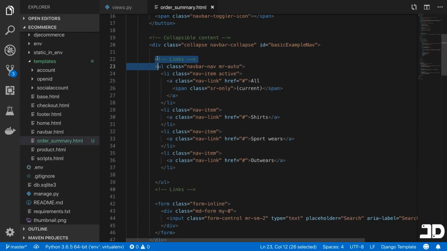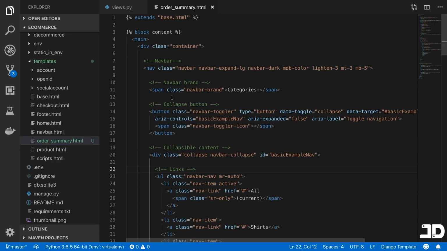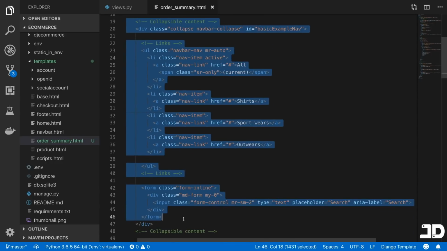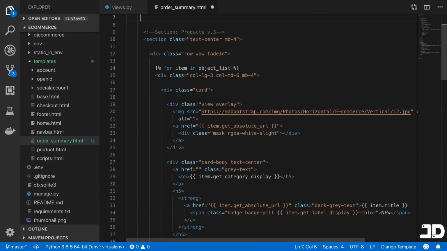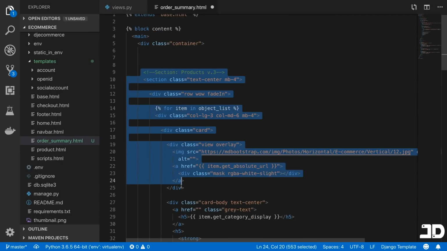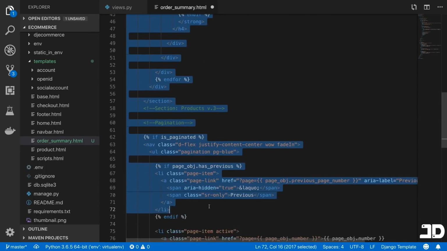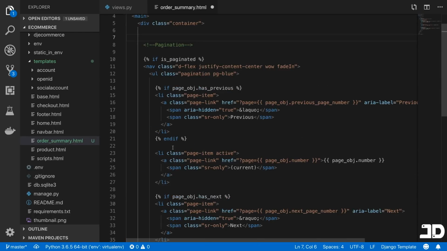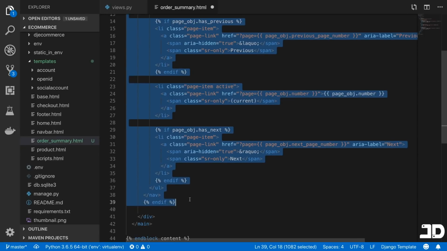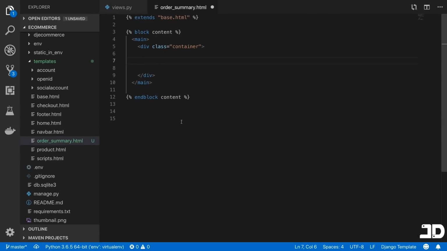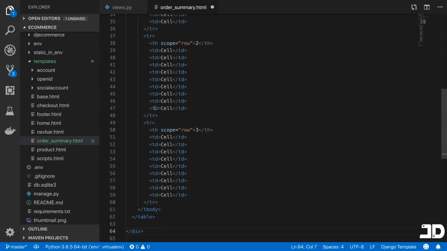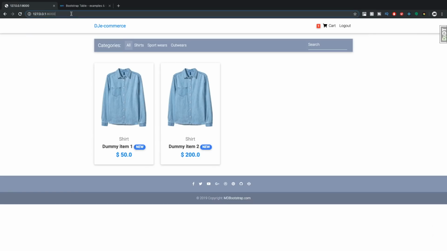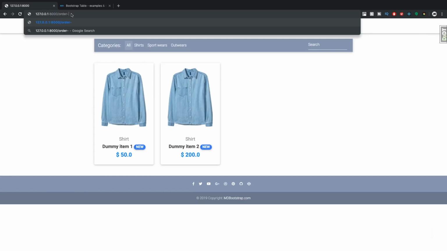And we don't need any of these links or buttons. So everything there in the nav bar we can get rid of. And the section for products, I'll also get rid of that. The pagination, I'll get rid of as well. So we're just pasting it inside this container, and let's just save that. And we'll go to /order summary.